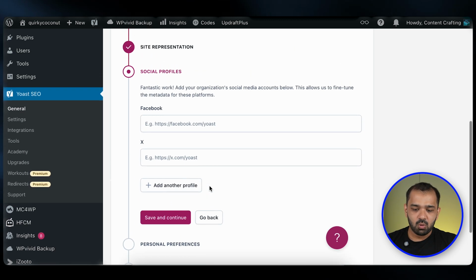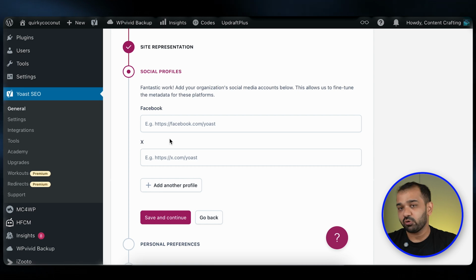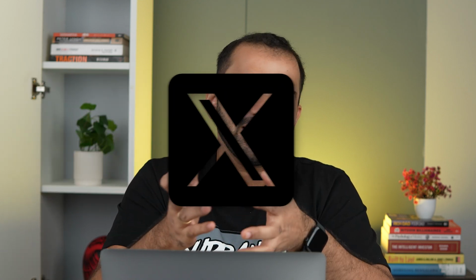Okay. So now we are on to the next step, which is about social profiles. So site representation is done. Now social profiles makes it easier for you to add social media profiles for your organization. So as a publisher, you might have presence on Twitter, which is now called X, Facebook, Instagram, a lot of other places. So you can go and add those links over here.